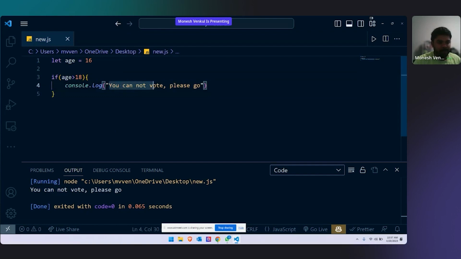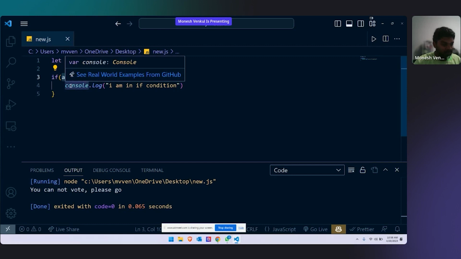Or else, wait. I am in an if condition. Okay. Now, anyone who has not understood the first time, anyone who wants me to explain, you tell me. My age is 16, and the condition I have written is: my age is greater than 18. Is it true or false? Think and answer.